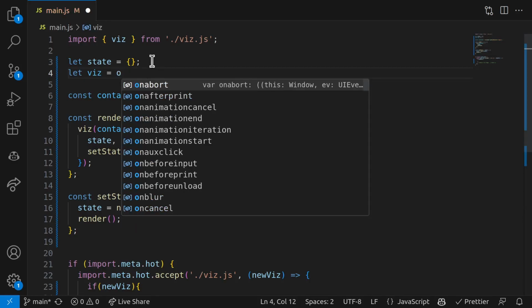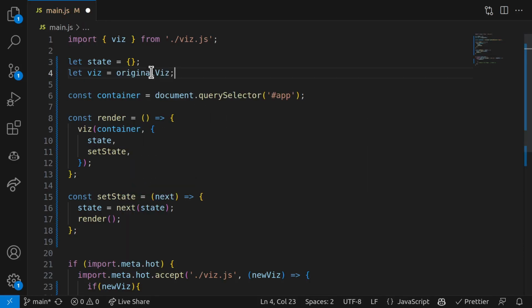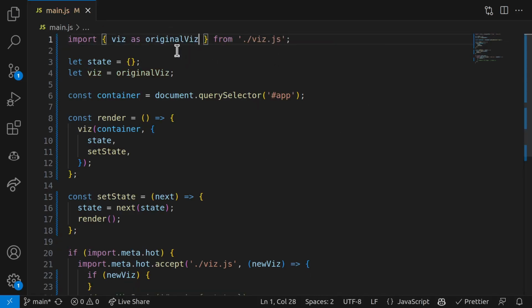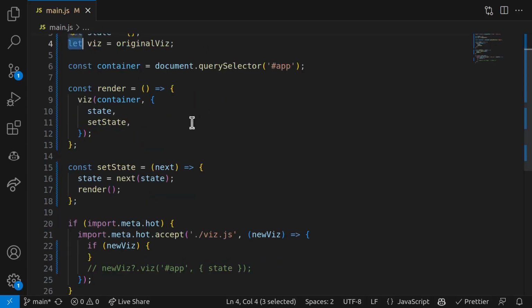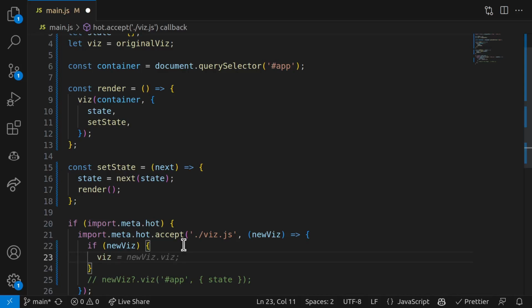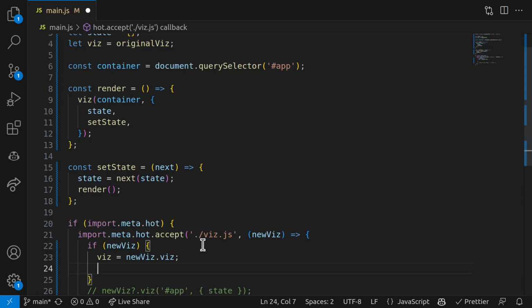Let viz equals original viz. And we can import viz as original viz over here. This is renaming on import. That way, viz refers to this variable here, which can change over time because we used let to declare it. So if there is a new viz that was hot reloaded, we can just say viz equals new viz.viz. And then to propagate that update, we can call render.